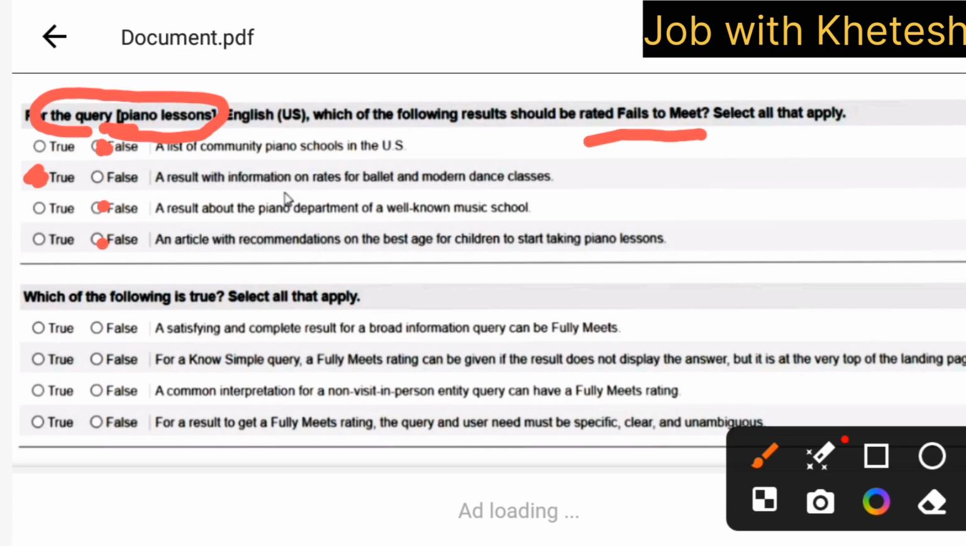Which of the following is true? Select all that apply. And first sentence, a satisfying, good, complete result for a broad information query can be fully met. It is true or false. So it is false. A broad information query typically cannot achieve a fully meets rating because they often have multiple potential answers. So it is false.